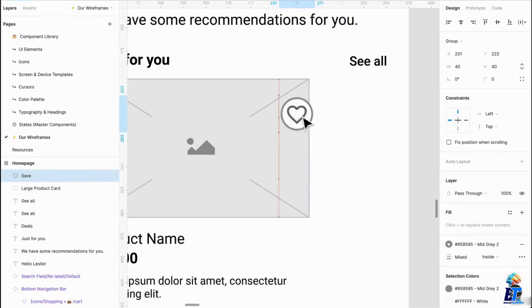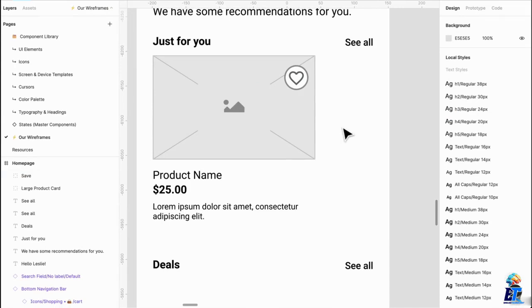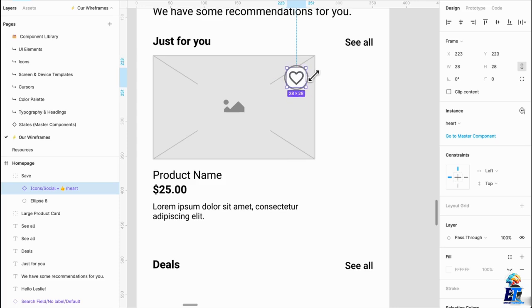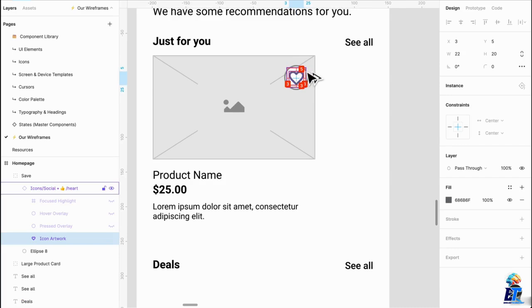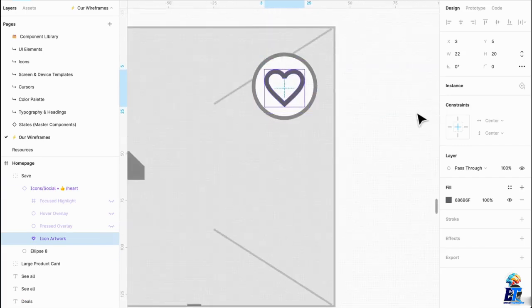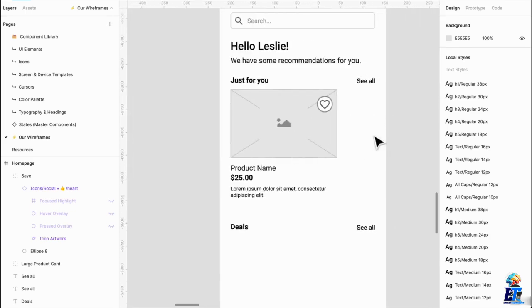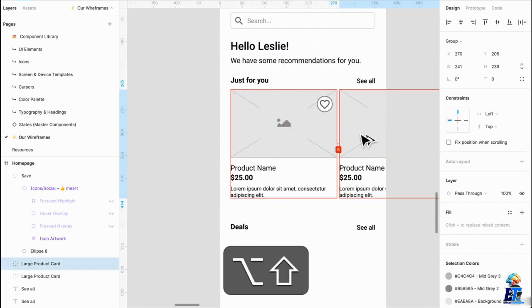We're just worried about making sure we can get these designs done, get them into a place where we can start testing with them, because you will most likely throw these designs out. It's just the nature of designing wireframes. Okay, that's good enough.